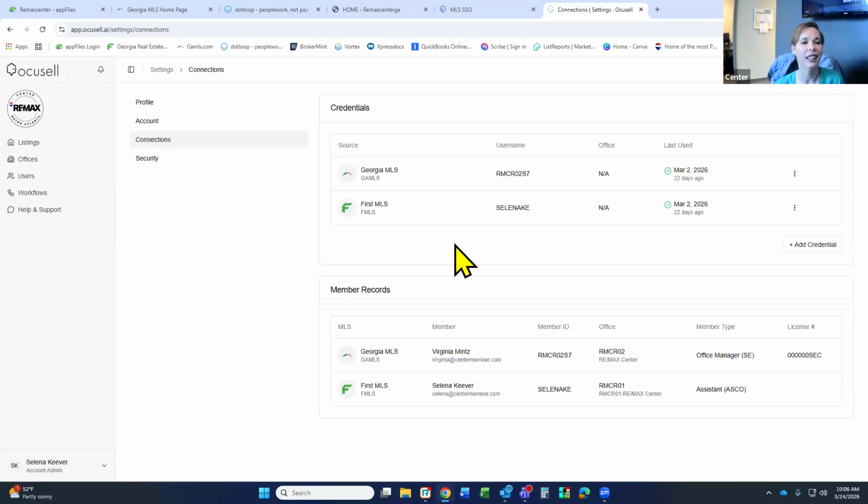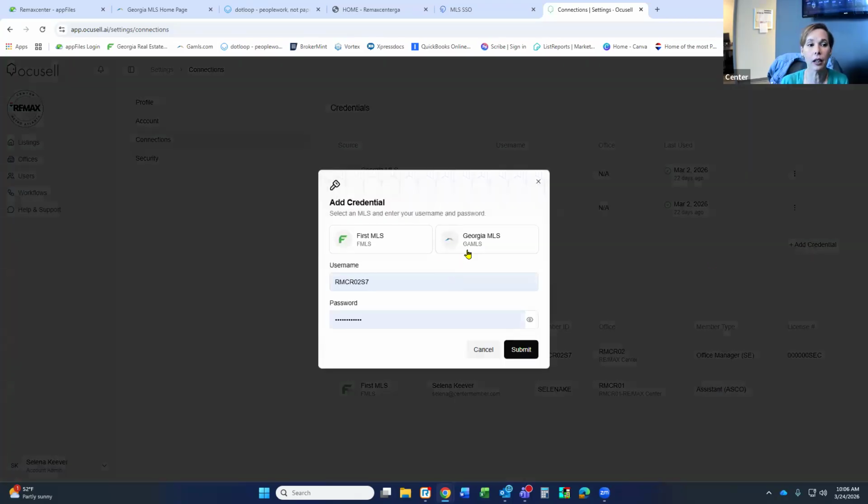When you log in for the first time, you're going to see most likely just your FMLS credentials. So right here where it says add credential, you're going to click on that, and then click on Georgia MLS and enter your Georgia MLS credentials right here. Then you'll just click submit. That will allow you to enter the listing and send it to both systems simultaneously.